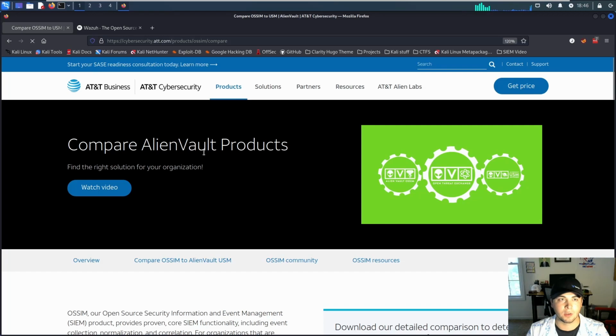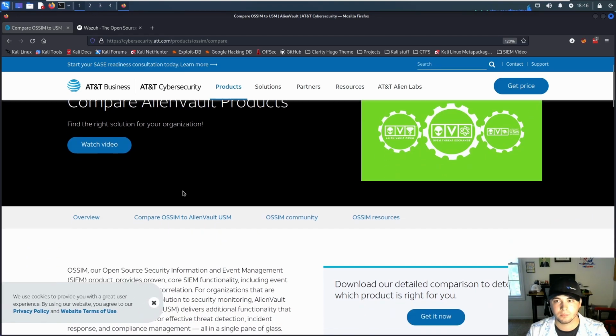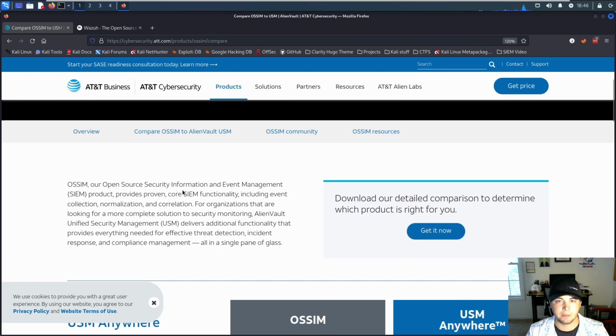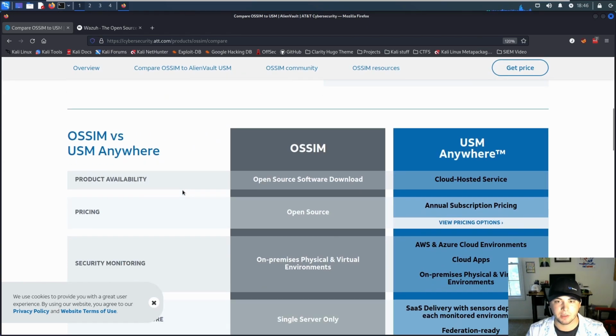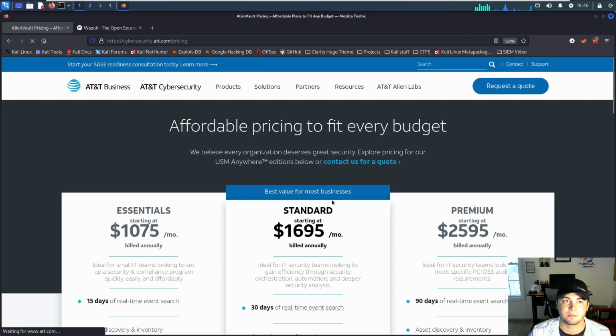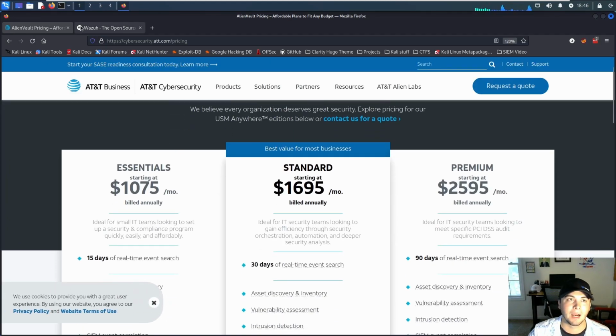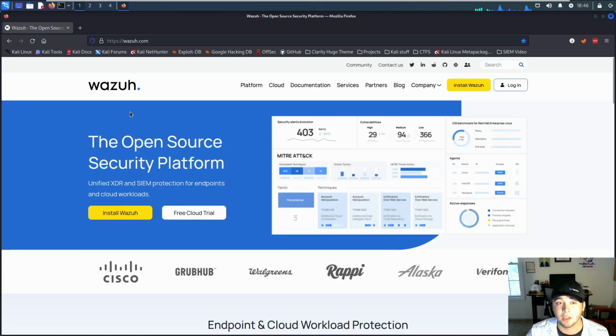I'm trying to find where their paid version is, because I know they've got a paid version. Oh, so their OSSIM is going to be the open source software download, and their USM Anywhere is going to be cloud hosted, and that's where pricing is going to come into play. Yeah, for sure. Wow, okay. So yeah, that's good to know though.